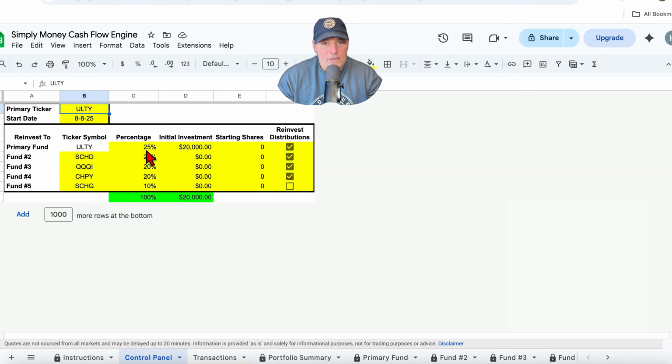And then you're going to put here the percentage. This is the percentage that you're going to put back into the fund. So with ULTY, you're putting 25% back into ULTY. So if you get a $1 distribution, you put 25 cents back into ULTY, 25 cents, 25% into SCHD, 20% to QQQI, 20% to Chippy, and 10% to SCHG.